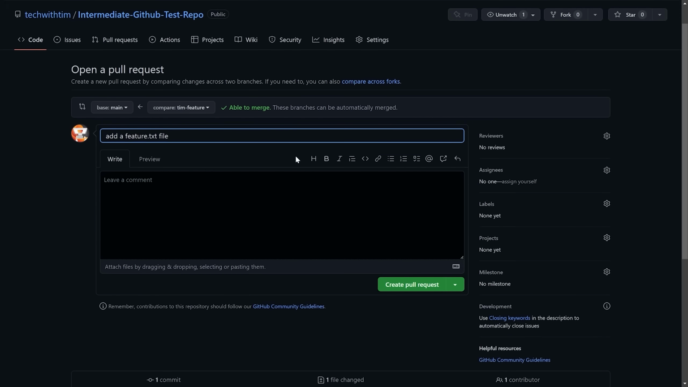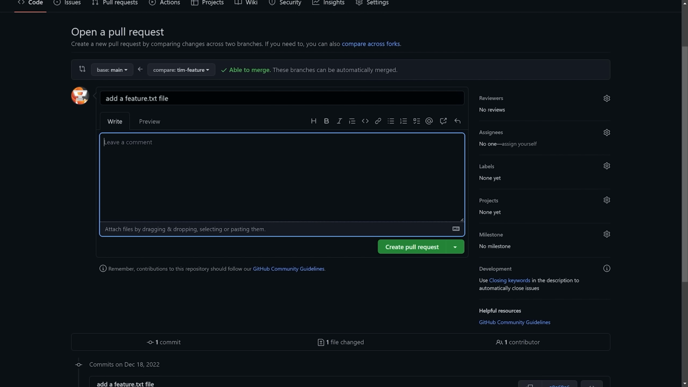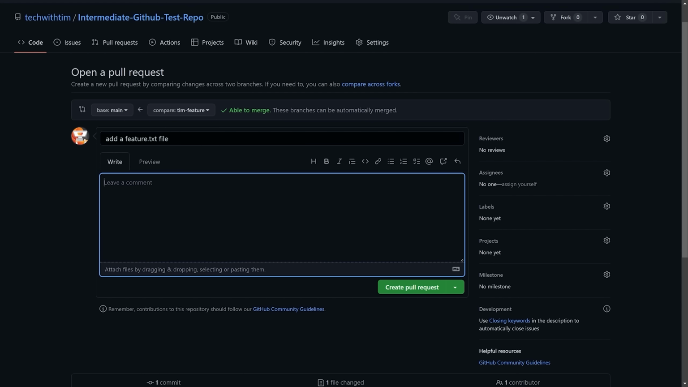Okay, so I'm going to go compare and pull request. Now we get to the pull request template page. Typically when you get to this page, there's going to be some kind of template that you'll need to fill out depending on the organization that you're working for. It may tell you to upload some photos or to tick some boxes or to describe the feature, whatever. You get the idea. You want to give a descriptive pull request name.